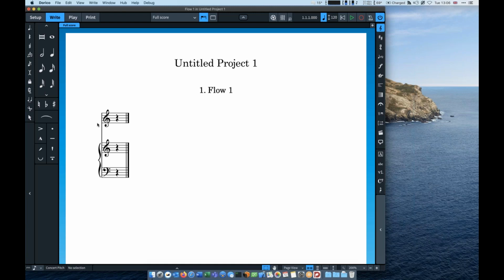I'm running Dorico here on a Mac laptop, but it's exactly the same on Windows as well, and all the shortcuts are the same. I'll try and say both the Windows and Mac shortcut when I say a shortcut, but if I don't, you can remember that Control on Windows is Command on Mac. So if I happen to say one or the other, you can just substitute either Control or Command for whichever platform you're on. So to start inputting, I double click where I want to input.